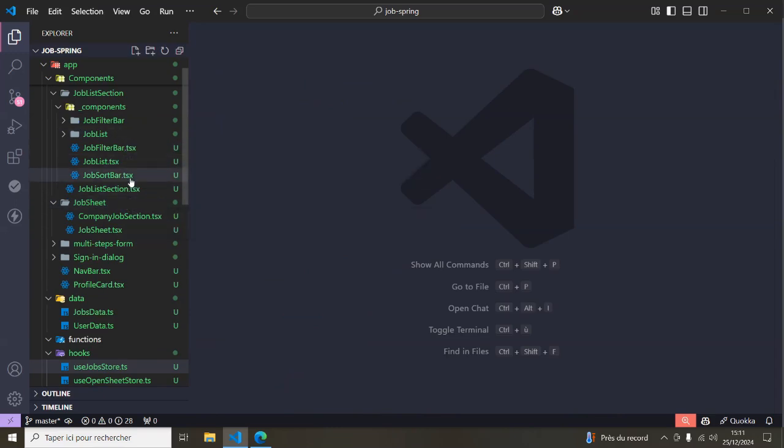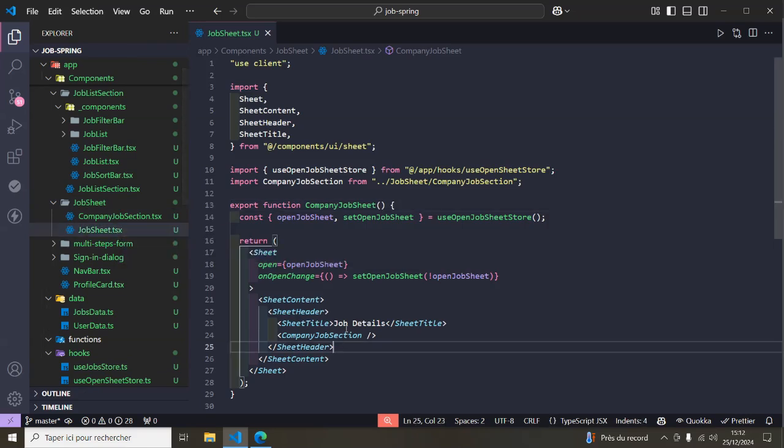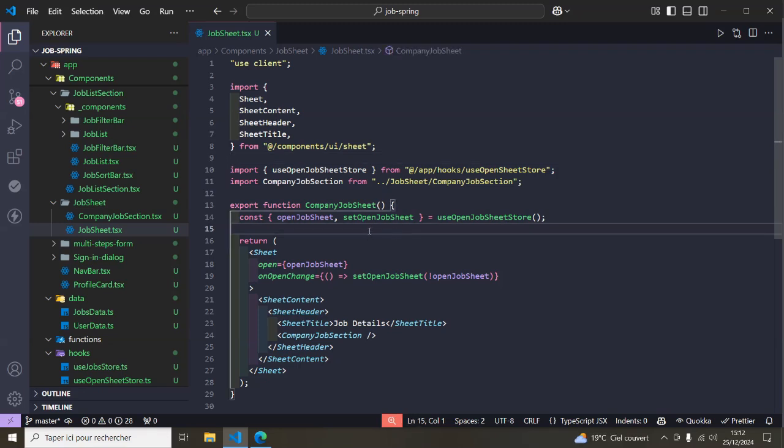So after I showed you this, then we are going to go to the actual component. So here, as you can see, I created this folder called job sheet. So we're having the main component. So first we make sure to install the sheet component from shadcn. And here, as you can see, we're going to use the openJobSheet and the setOpenJobSheet from the custom hook. So we're going to use them inside these built-in properties in the sheet component.